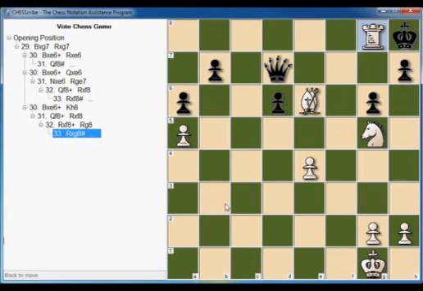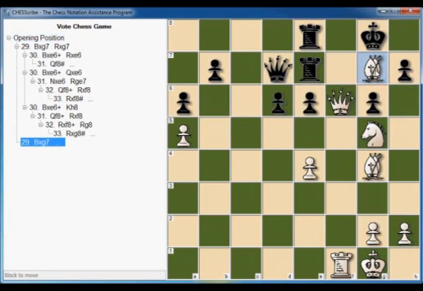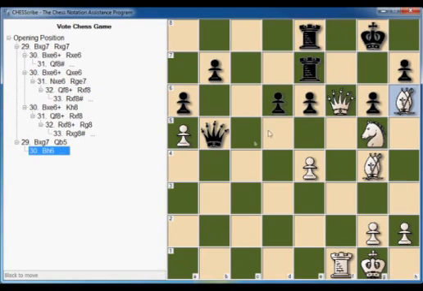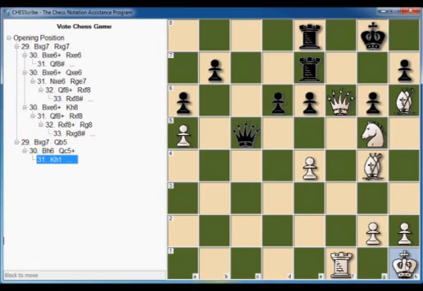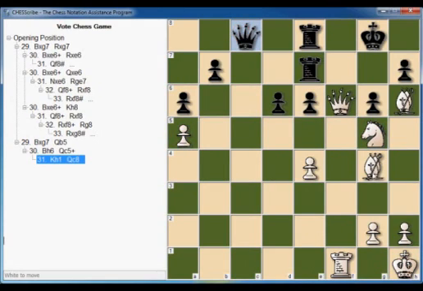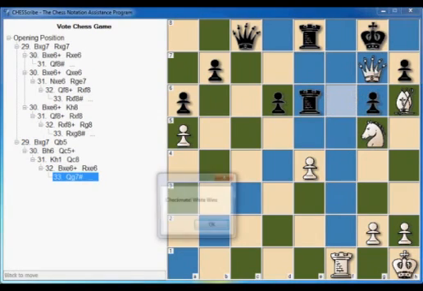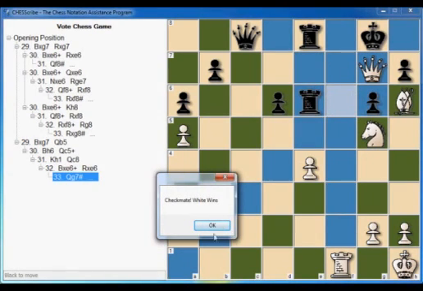So having considered the various alternatives for the response by black to 29 bishop takes g7 followed by rook takes g7, we consider alternative moves for black, such as queen to b5, and then we look at the combinations which could arise after that. And again, we continue to play through the combinations, looking for checkmate.